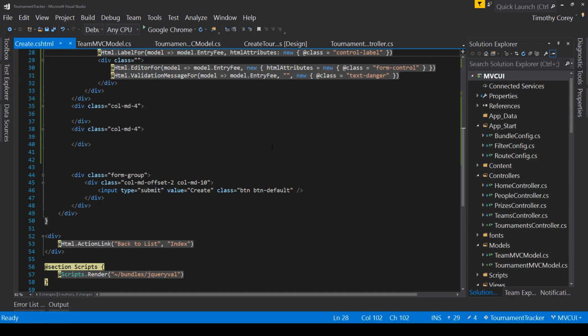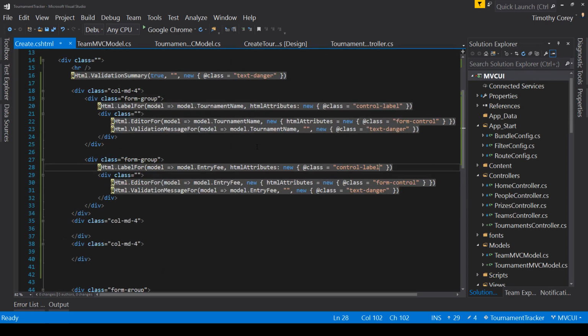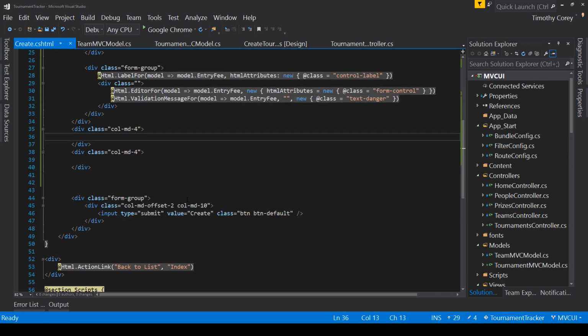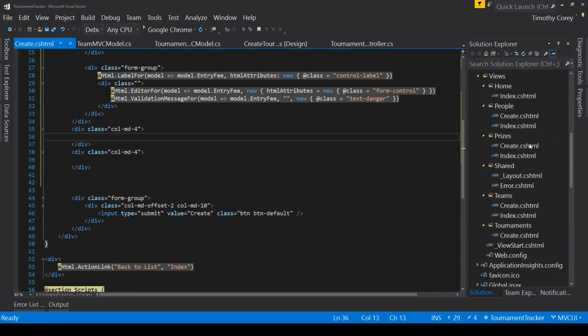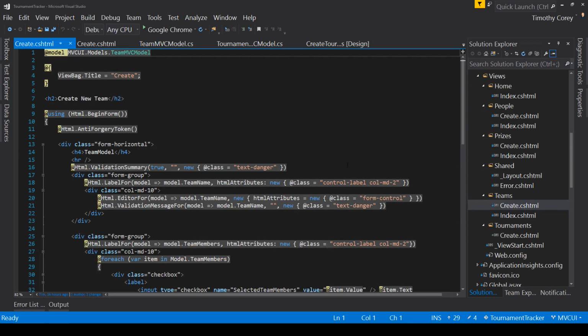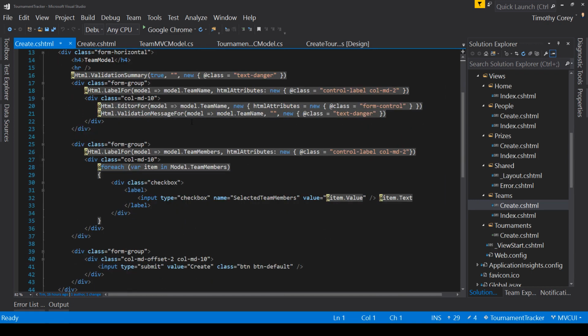Okay. So now what we need is we need to come down here and add our sections for our checkbox list. So let's go over to our create for the teams page. And like I said before, create and create makes it a little hard, but we'll at least know for right now where we're at, and then we'll just try and keep track.